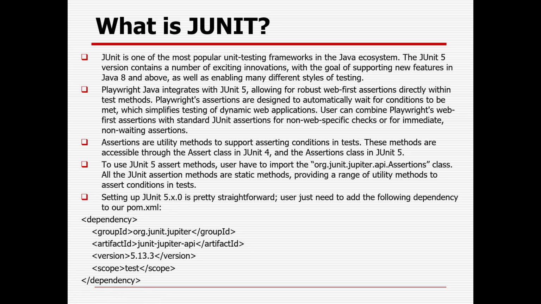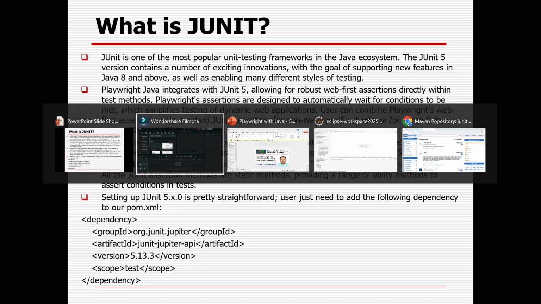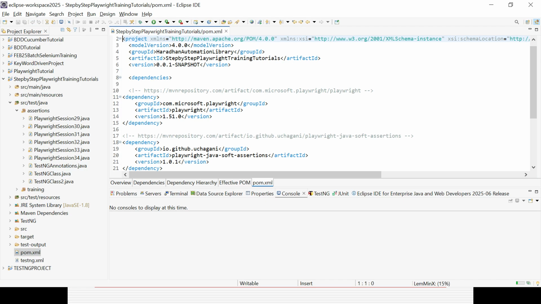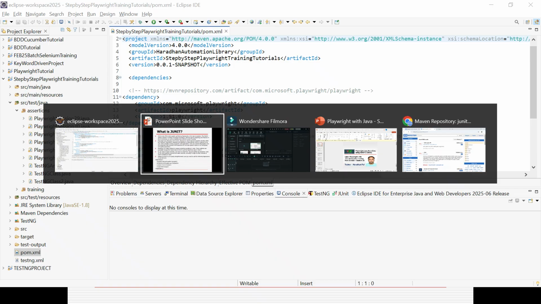So we'll see how we can implement it. Let's go to Eclipse here. First, we'll go to the pom.xml file. This is the project already created, step-by-step Playwright training tutorials, where in the last session you already implemented TestNG with Java Playwright, and today we'll implement JUnit 5.